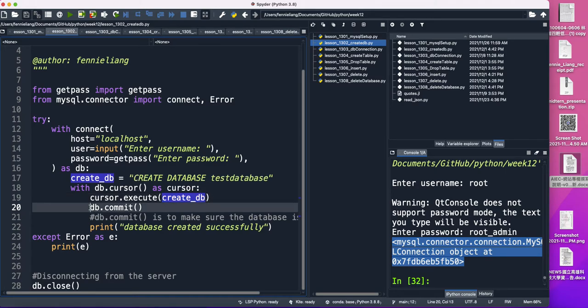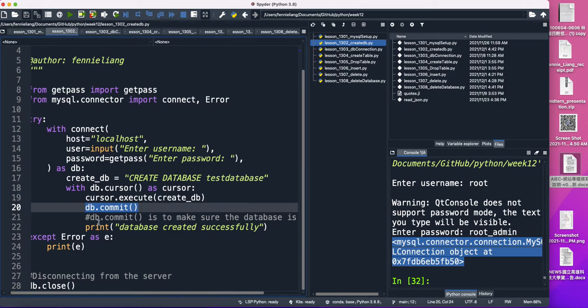Then we need to add db.commit. The commit asks the database to make the change. The actual change will be here. If you don't have this, the database does the work and then forgets it, so the database inside doesn't change. After the commit, we can ask Python to give us a message saying the database has been created successfully. Now we try to run it.